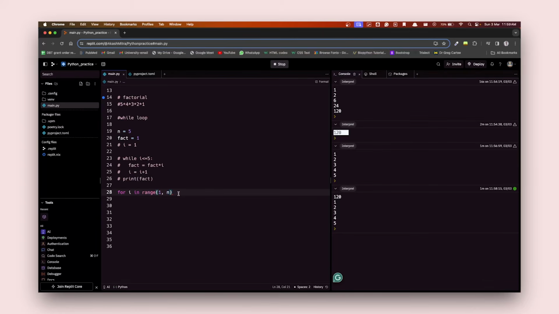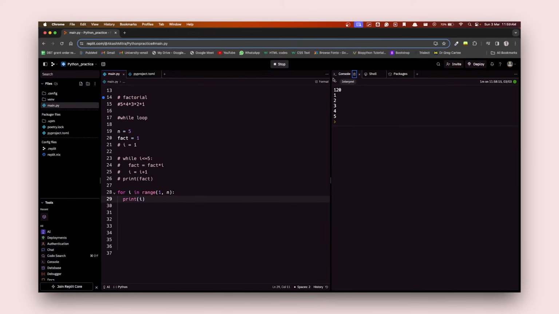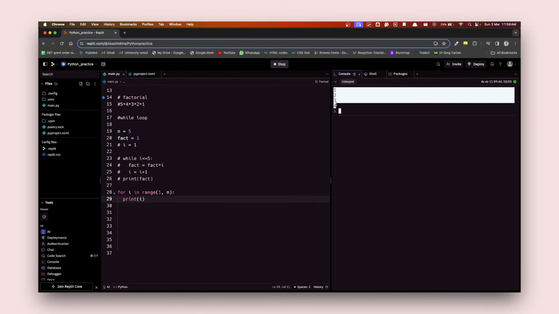Okay, so let's check it out. If we print every element from 1 till n, if we print this out, we can see it is only printing from 1 till 4. Okay, it's not printing 5. But for our factorial, we need the 5 as a starting point. What we're going to do, we're going to say n plus 1. Now if we run it, it's going to print till 5.